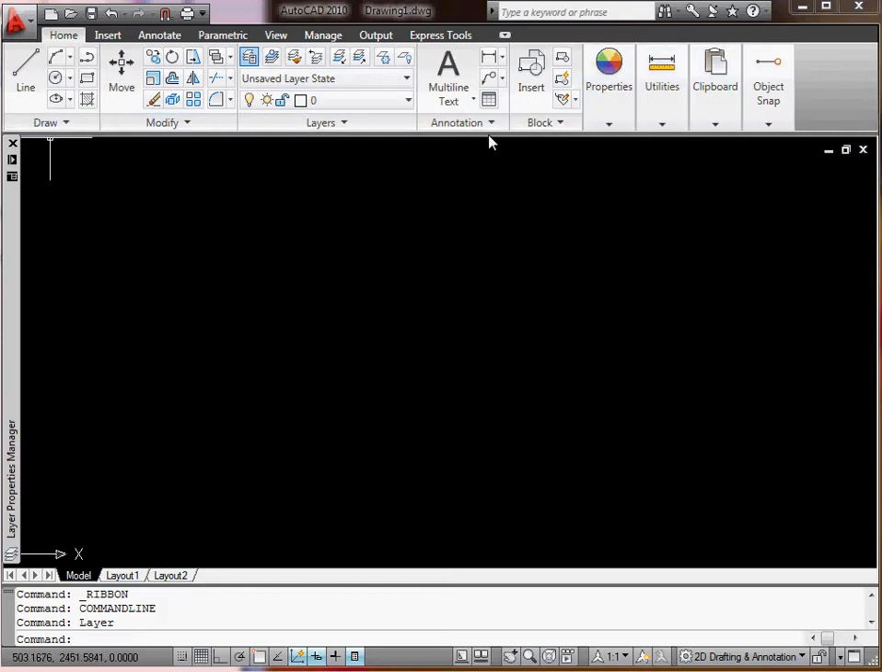Also, point out that what you can actually see on the ribbon depends on the resolution of your screen or the size of your screen. For purposes of the video, I've shrunk mine down quite a fair bit, so obviously these panels at the end here are squashed up a little bit. Also, I've changed my ribbon a bit so that you may not have this object snap. Later on in a different video, I might show you how to customize AutoCAD and add the object snap to the ribbon. I'll explain that a bit later on.